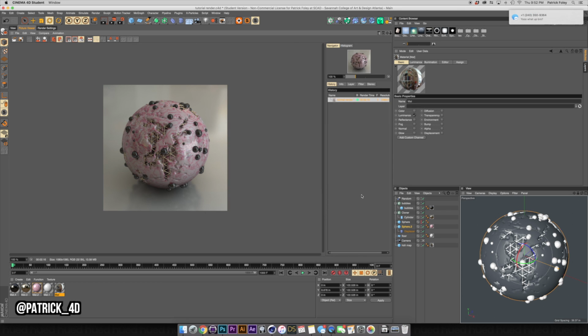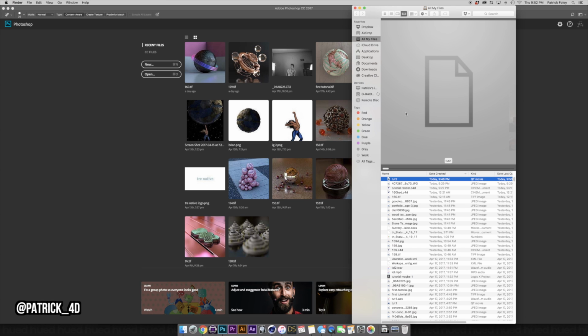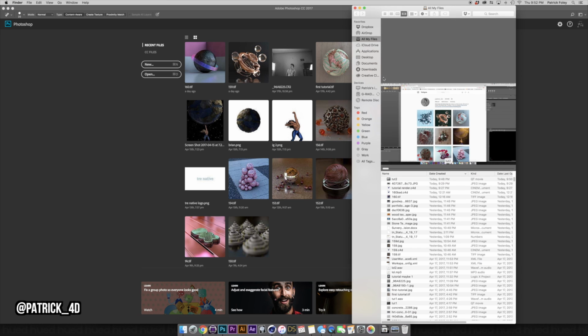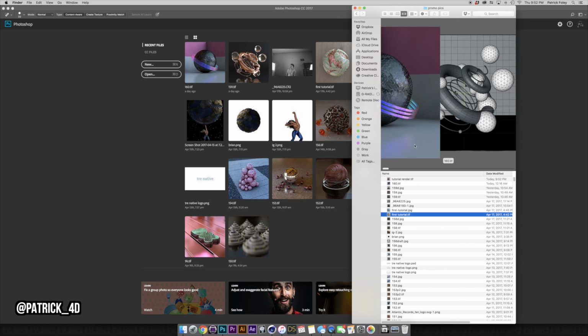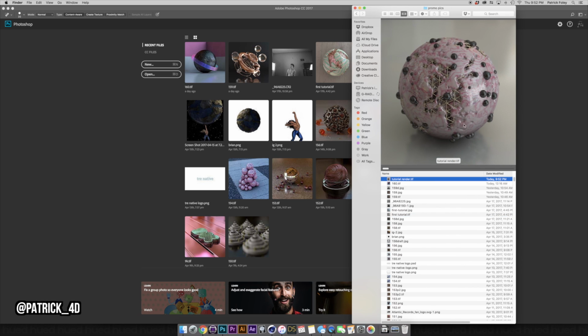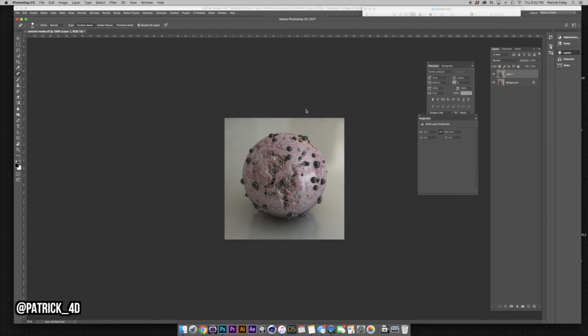Next, what I'm going to do is open Photoshop, go to the Finder. I saved it in this folder. Here are all my renders. And I'm going to drag this TIFF onto Photoshop. Simple as that. So now we've got this in Photoshop. What I always do is Command J, aka duplicate the layer, just in case I make mistakes. I like to edit non-destructively.